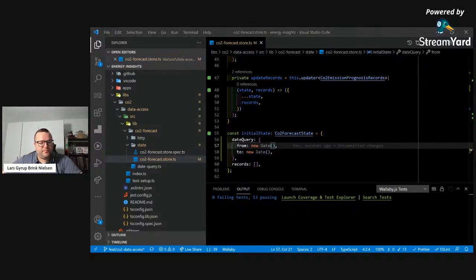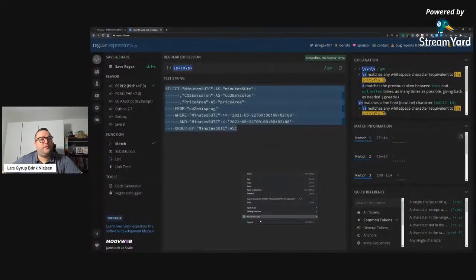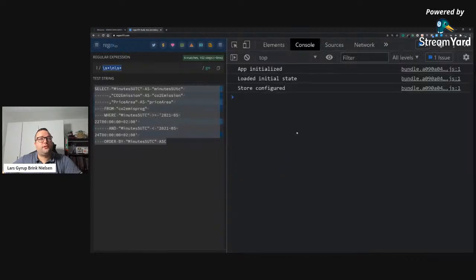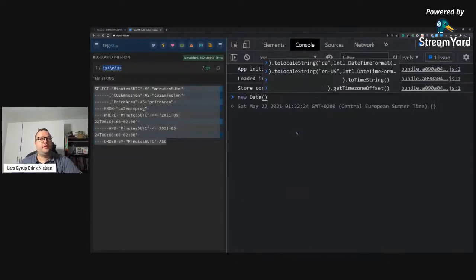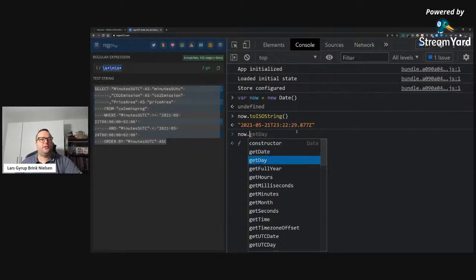You know what? I'm opening up the trusty browser console. Let's see what we get from a new date here. Our date for now, and then toISOString. And we have this, but it's in UTC time. I need the Danish time. Is there any way to get that? Probably not.